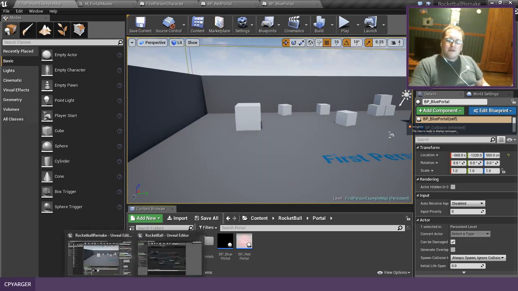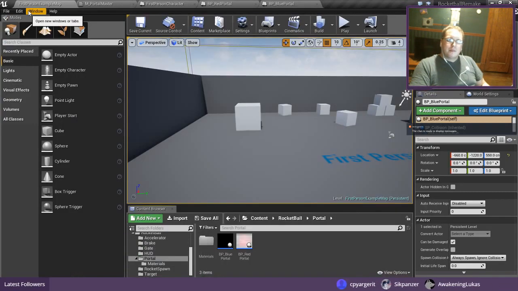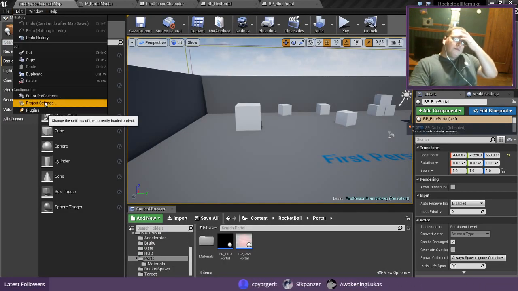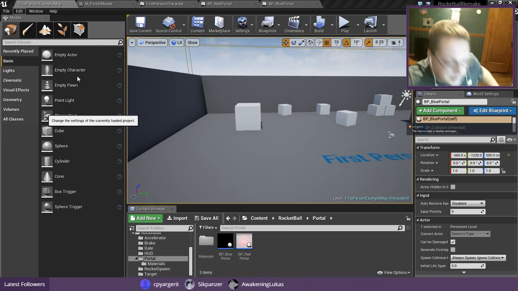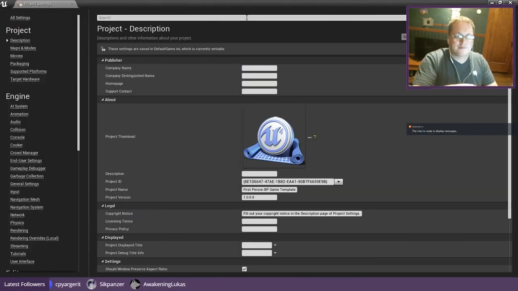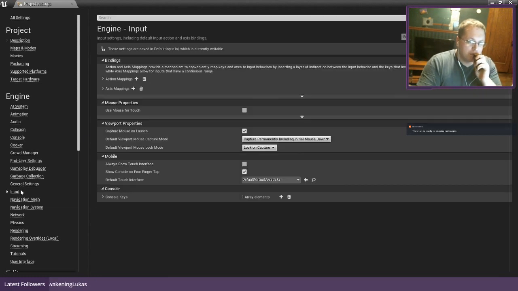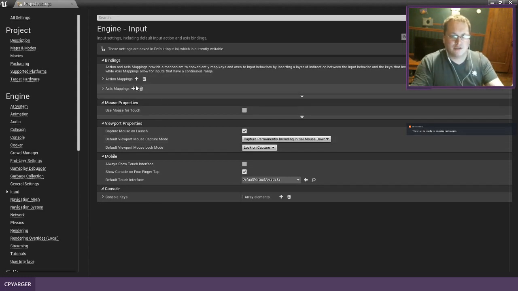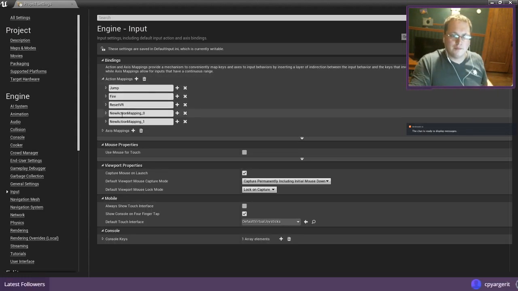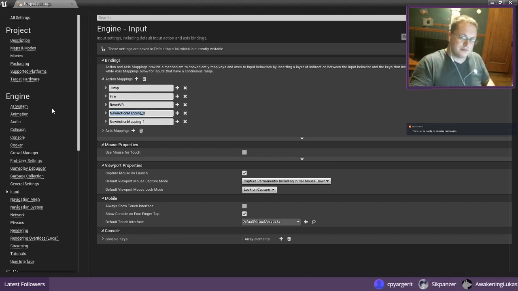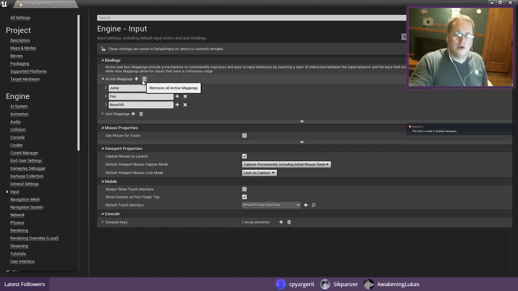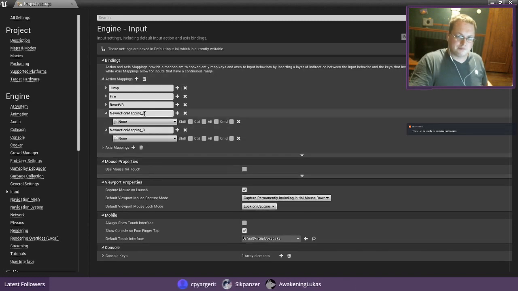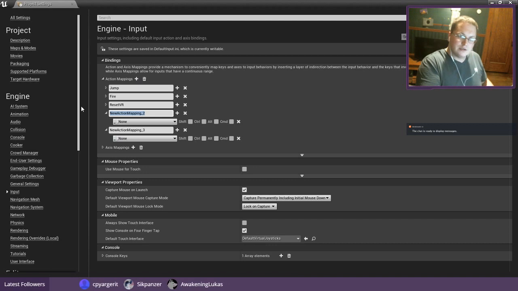And the next thing we're going to do is we're going to go into project settings. What we want to do is we want to create two new actions. Go down to input on the left hand side. And we want to create two action mappings. Alright. Two action mappings. What I ended up doing to do those was I clicked plus, plus. New action is going to.